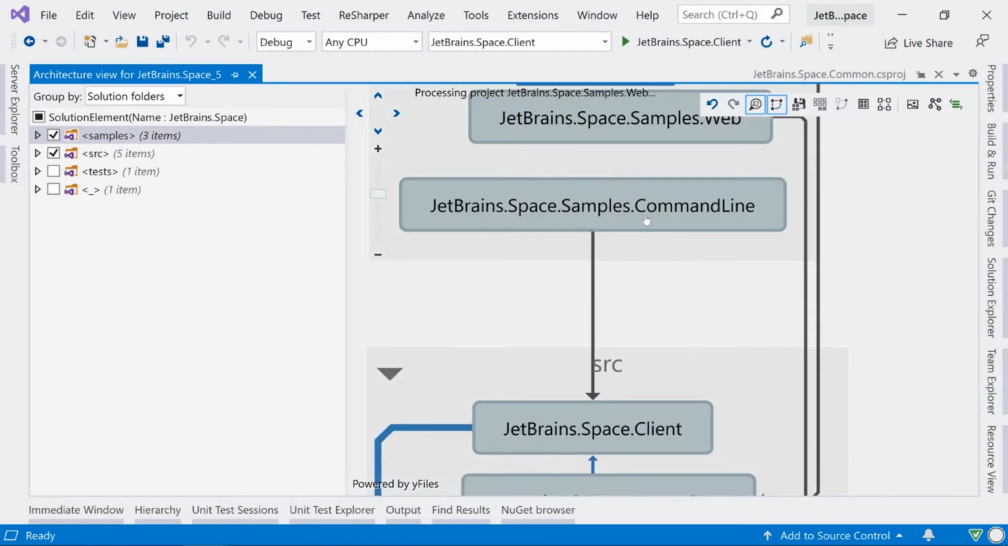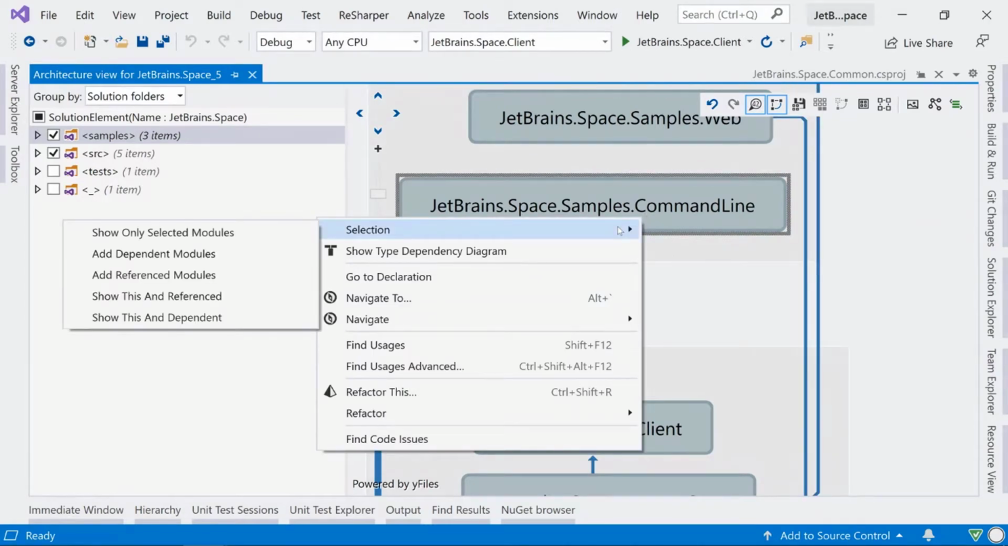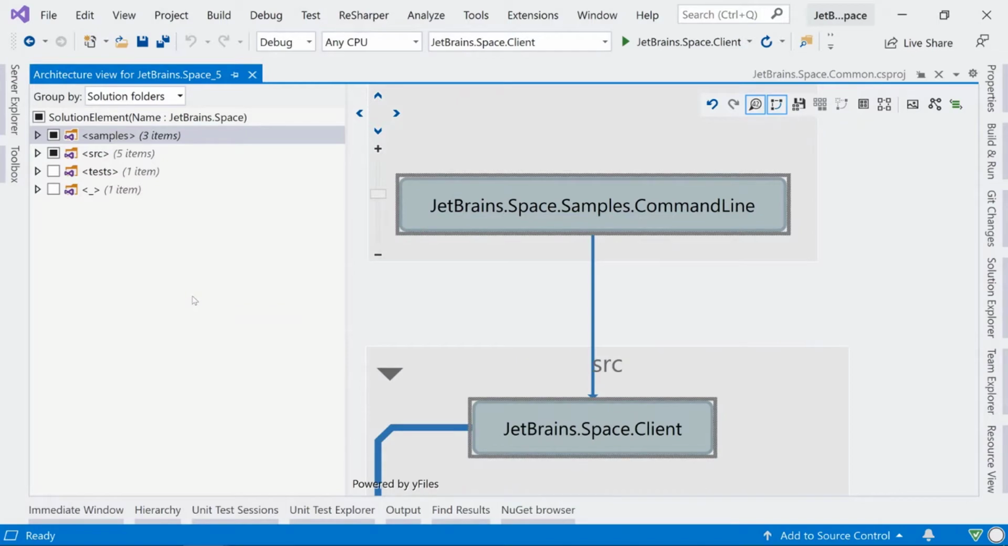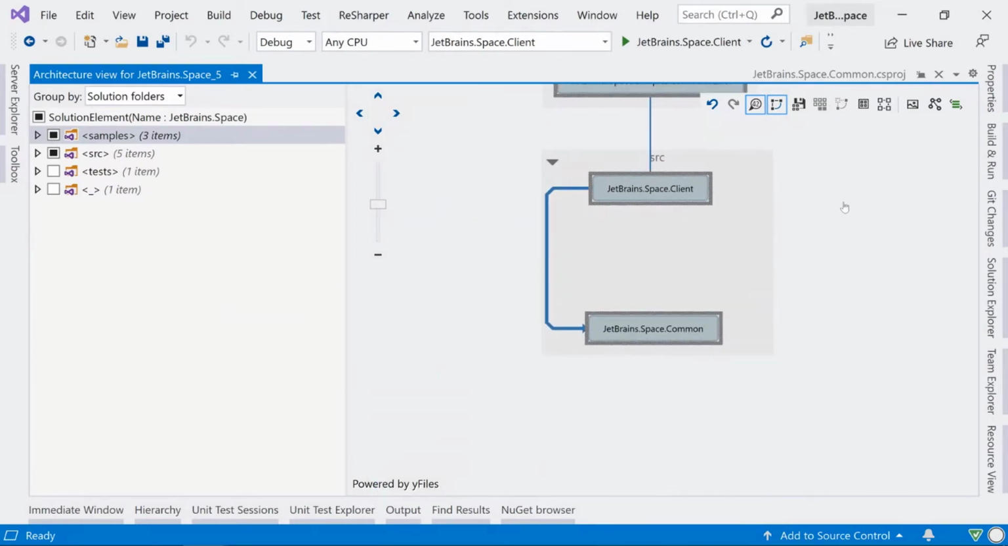And you can also right-click any project that is in there and select some of the other options that are available. So what you can do is, for example, filter everything to this command line application, but also all referenced or dependent projects on this specific project. So let's go with referenced and see which projects are referenced by our command line projects. We have that now. Our command line project depends on space.client and on space.common after that one.